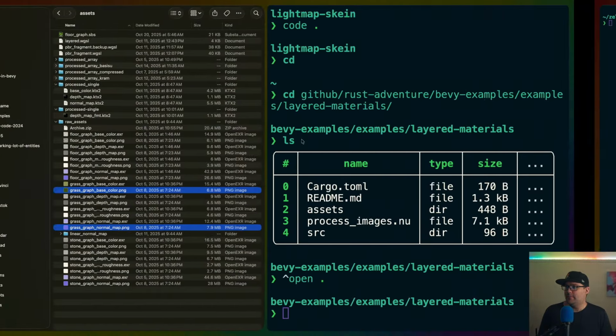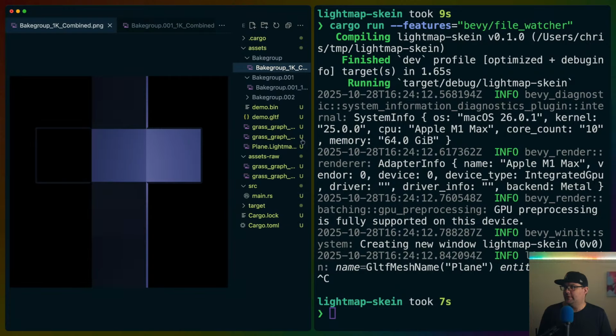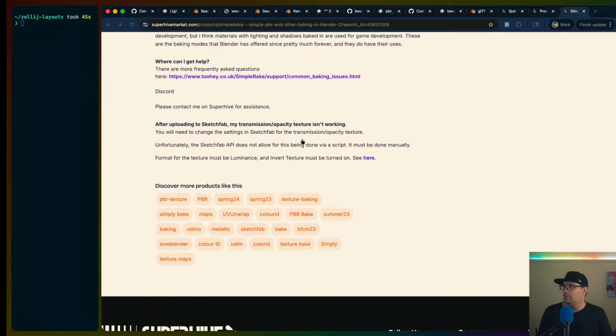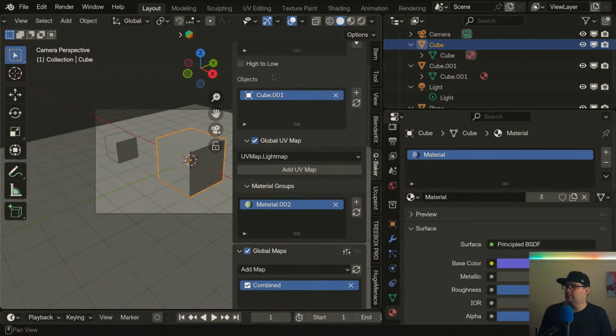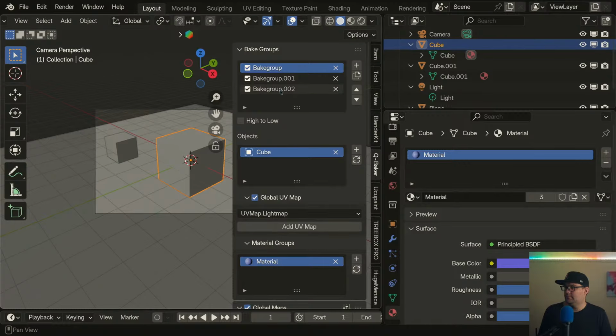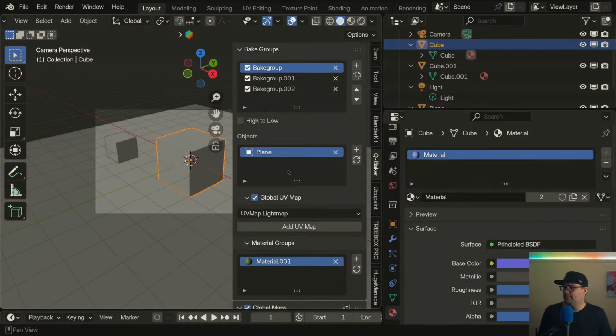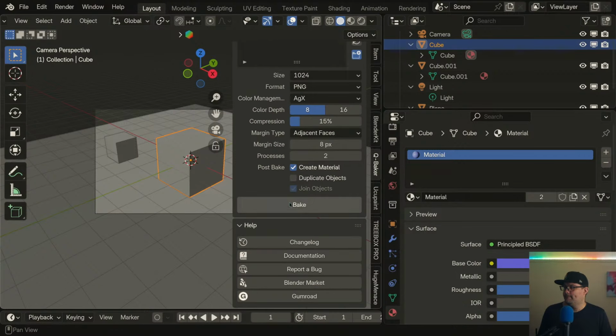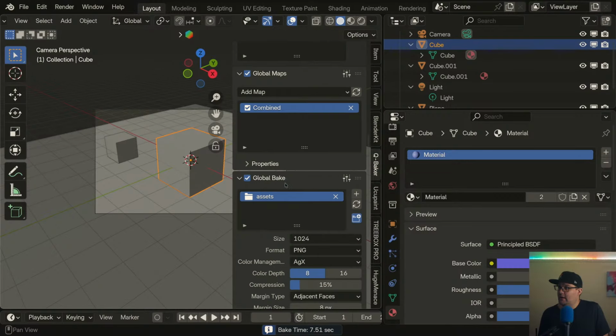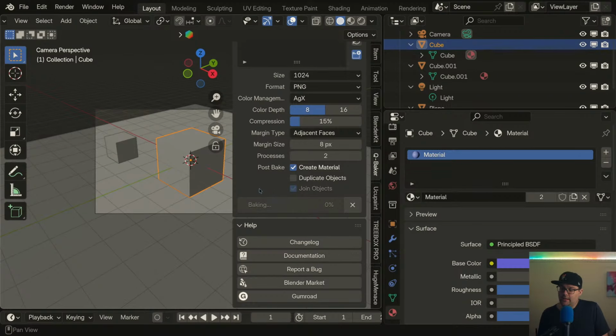So what are we missing? We're missing bake group, let's see, bake group 1, bake group 2. We're missing bake group. Right, this is cube 1. This should be plane. There are nice things about this because you don't necessarily want to rebake everything, and figuring out what to rebake is kind of a process, but sitting here and clicking bake 3 times is not really what I want to do with my time either.